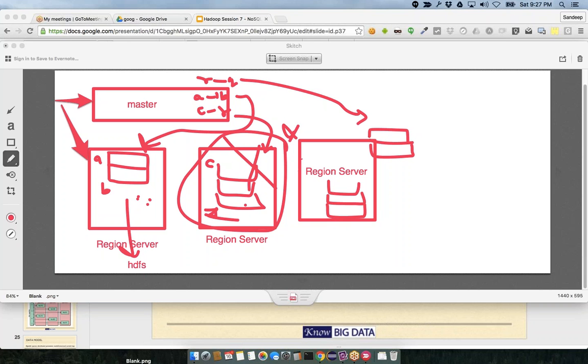All right. So Zookeeper you can think of as a whiteboard where everybody writes their name, and they give the attendance by writing their name in Zookeeper.